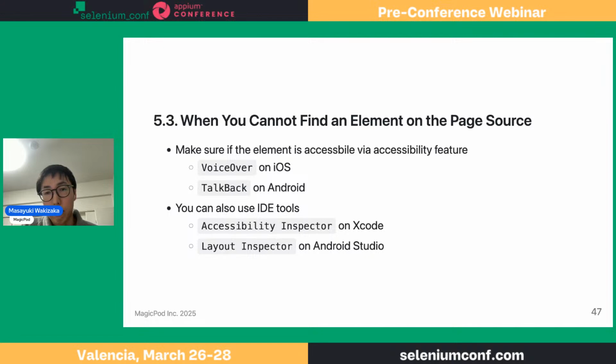And some of you may be concerned if you cannot find an element using Appium Inspector. In such cases, consider using the accessibility features available on the platforms. One of them is screen readers. You can use VoiceOver on iOS, and TalkBack is available on your Android device. Similarly, IDEs for iOS and Android have tools to check if an element is available. Also, the iOS accessibility inspector on Xcode is useful. As for Android, Layout Inspector is available on Android Studio.